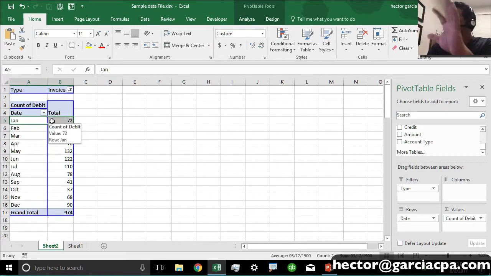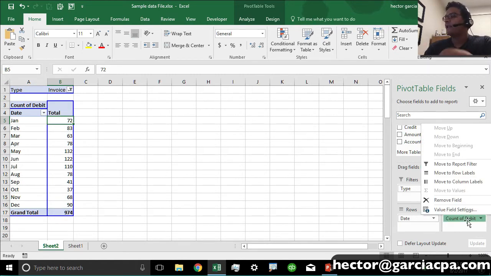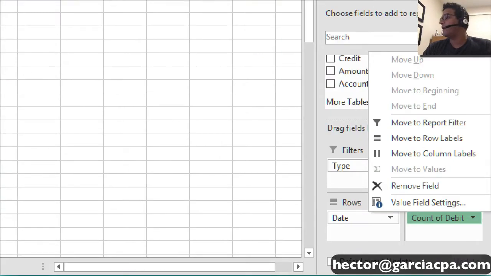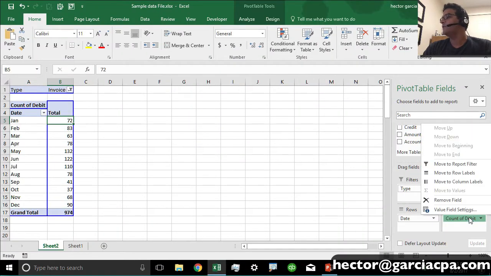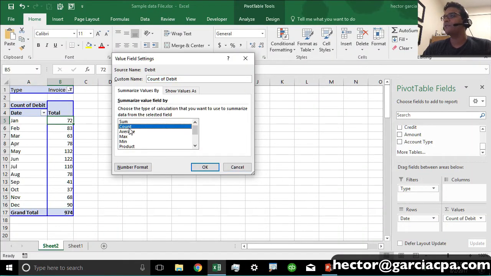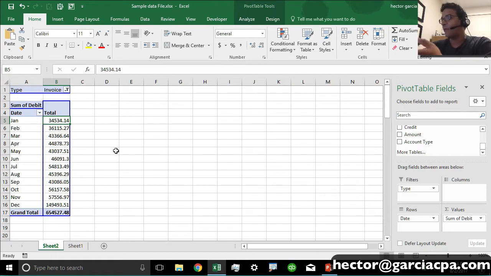But that's not really that valuable to me, to know what the count is. So if I wanted to change that, I would click right here where it says count of debit and click on value field settings. And that would allow me to change it from a count to a sum. And now the numbers are going to start making a lot more sense. So I'm going to go ahead and click OK. Okay, so that works. Those look more like dollar amounts.